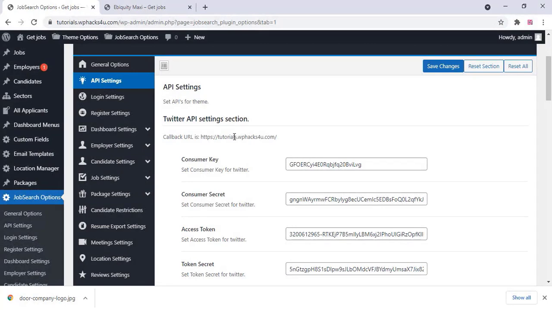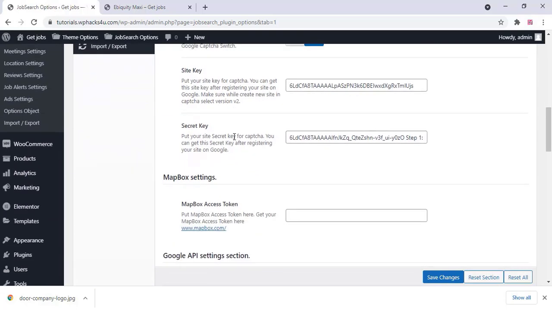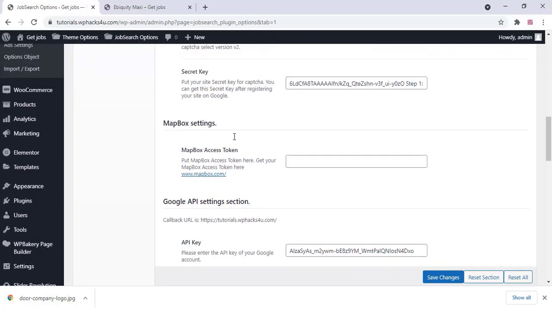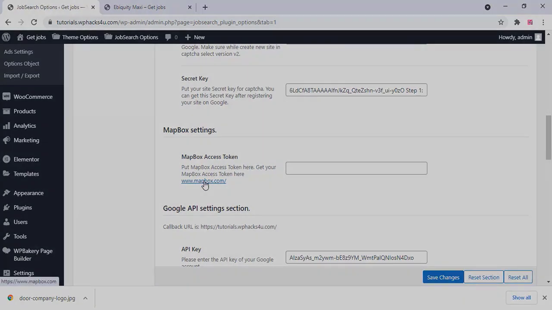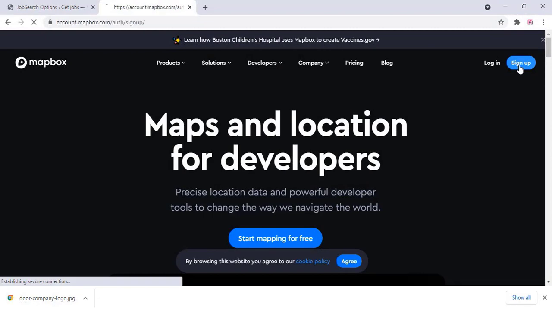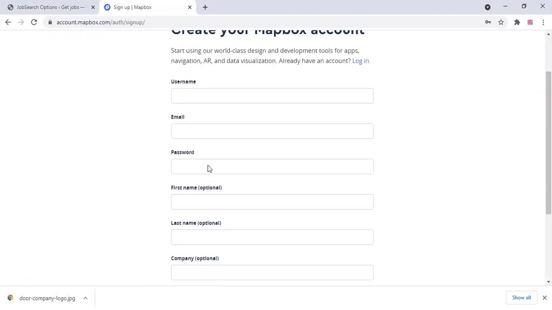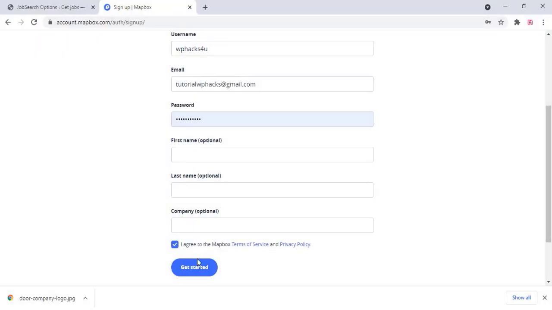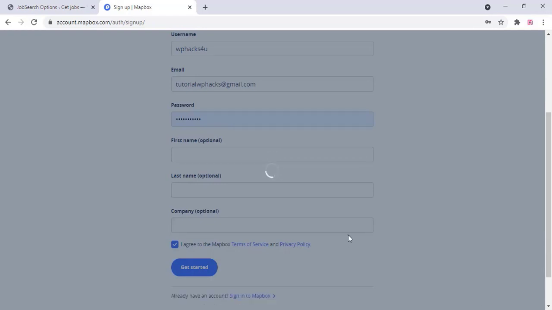Once you finish that, we can go to the API section. On the theme job search options, on the API settings, first we have to set up the Mapbox settings. Mapbox is used for the map. This is instead of Google Map, we can use this Mapbox.